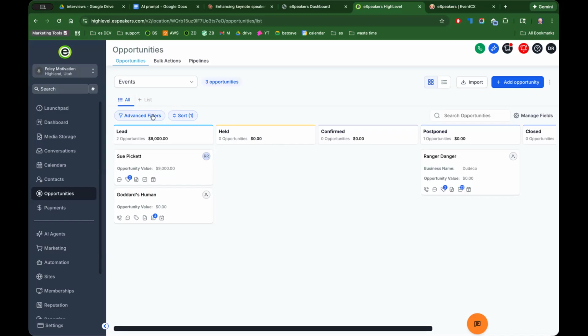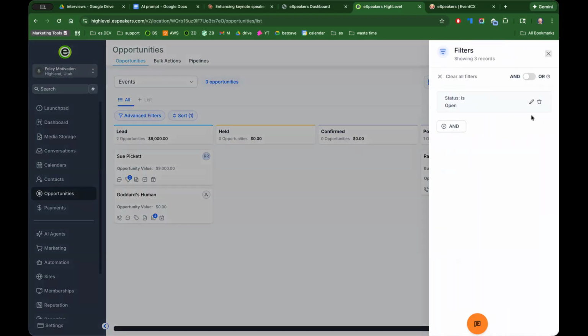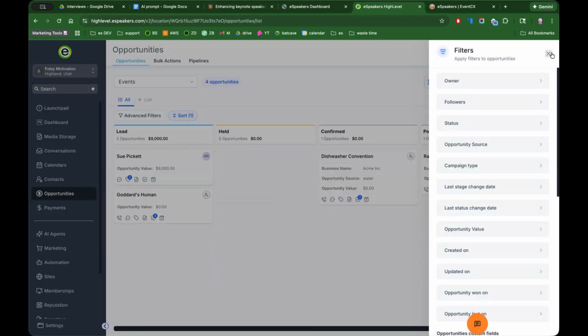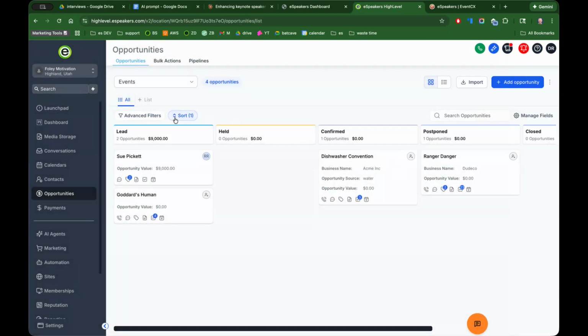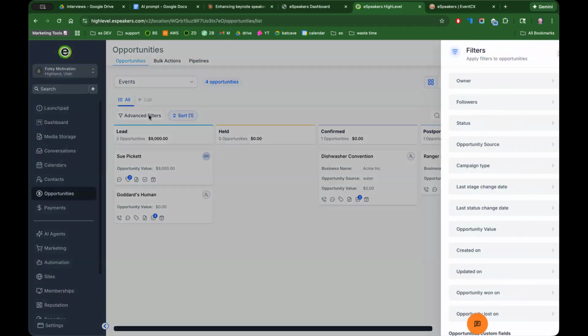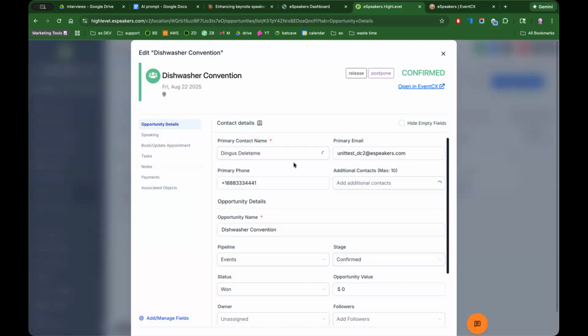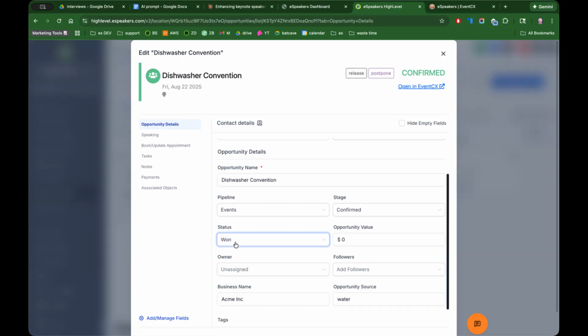and I change this filter so that I can see won events. Before, it had been filtered so that I wasn't seeing events or opportunities that I had won. So I just turned that filter off, and now I can see that the dishwasher convention is in the confirmed state. And it's also been set to status is won. So there we go.